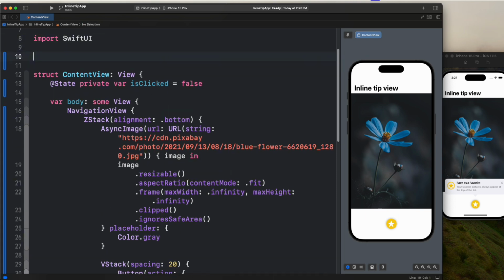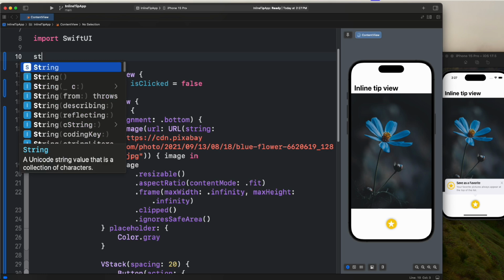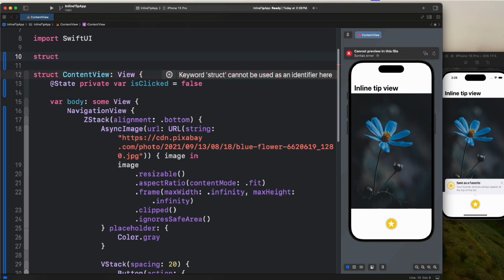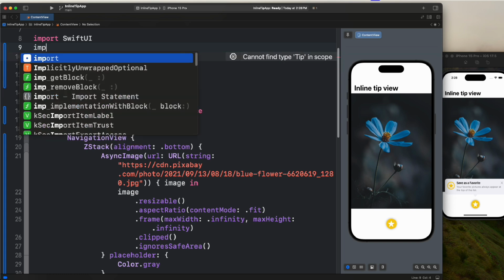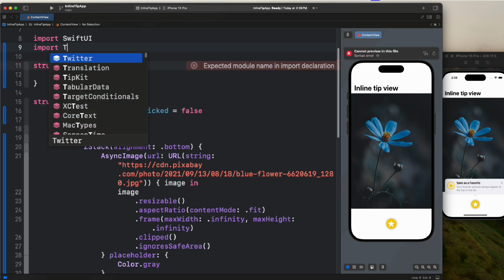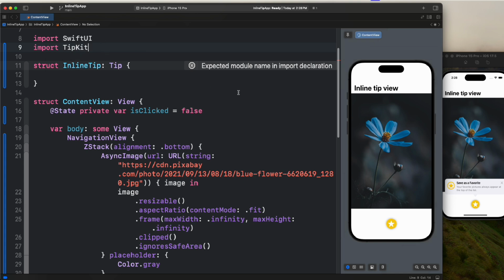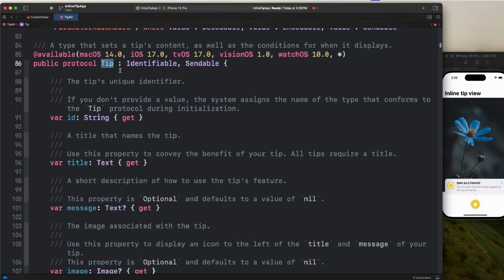So here, we can create a new struct, and we will call it InlineChip. And here, as you can see, we get an error. Why? Because we need to import this chip. So after import SwiftUI, we can add another import, and the name of this import is TipKit. And now normally our error should go away. Okay, perfect. Now our previous error went away, but now we have to conform to this chip protocol, because this chip is a protocol.